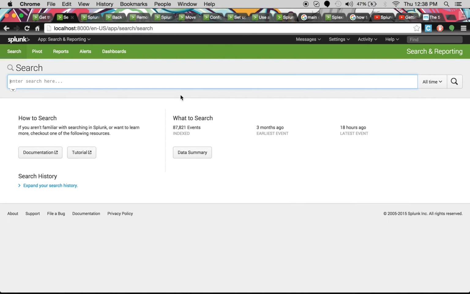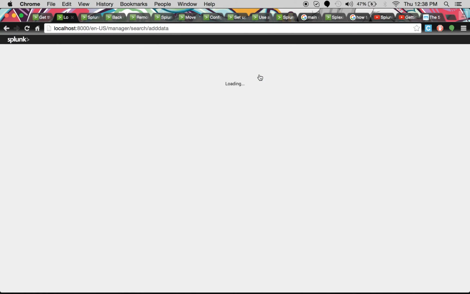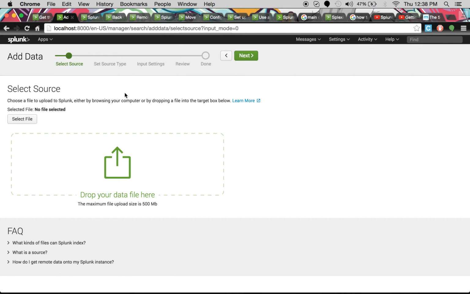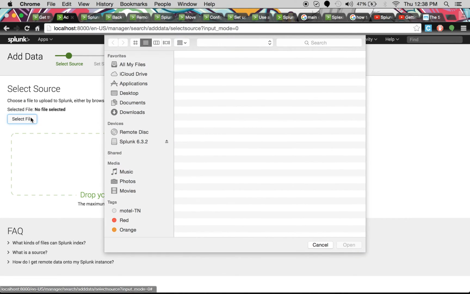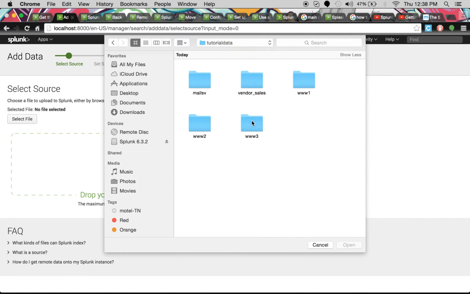Here is Splunk Enterprise, and you see the settings at the top right. Just click on that and add the data from here. Click on add data and you see upload here, and monitor and forward, and we are going to upload it from my computer. You can also drag the files and drop them here, or choose select files, go to downloads, go to tutorial data and W3, and choose any one of the files.